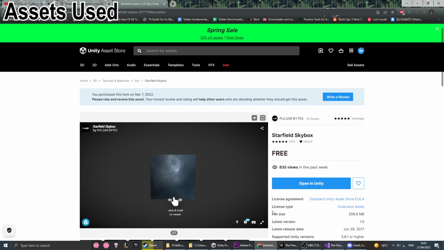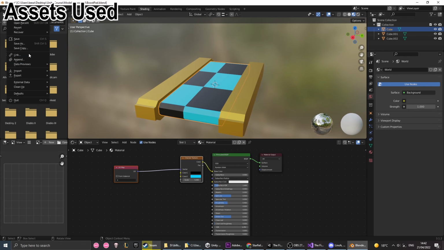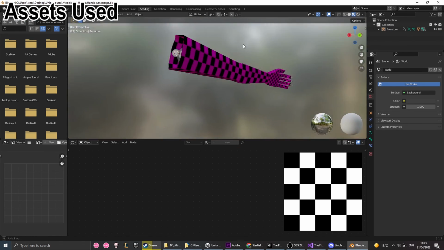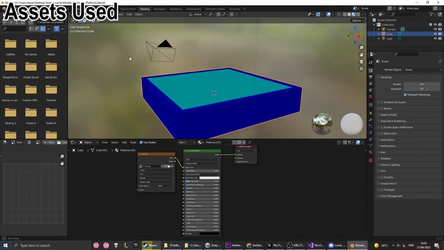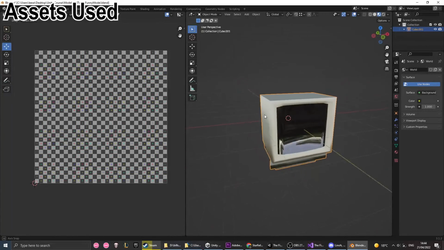I used package assets for the Starfield skybox. The floor I made myself. The texture for it I got online. It's just a generic checkerboard texture, which I've used in a lot of the assets. But everything I have made myself apart from that, I think.